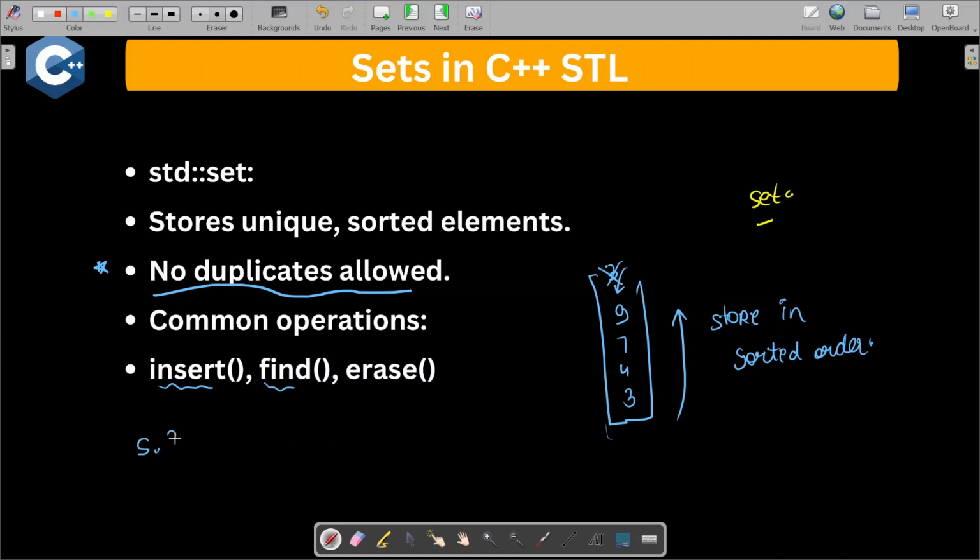Like s dot find, similar to map. Suppose you want to find whether 7 is present or not: s dot find of 7 not equals to s dot end. If it gives you true, that means 7 is present. Exactly. And there is something known as the erase function.